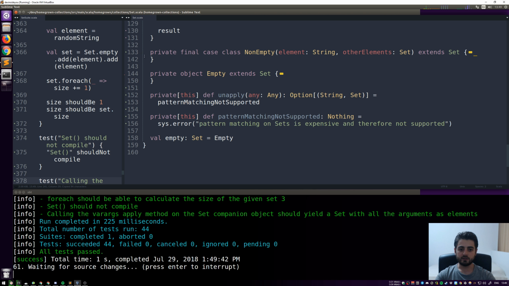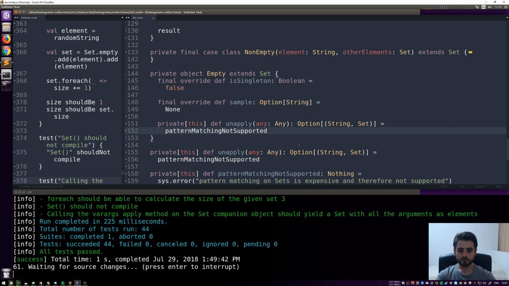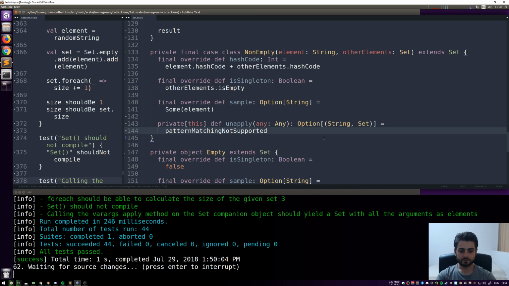And we need to go over here in the non-empty set. No, actually, let's go to empty set first. Let's go to empty set, open that, put over here. Didn't help. Okay, and then this one. Let's go over here. Didn't help. It didn't help because I added to the class.